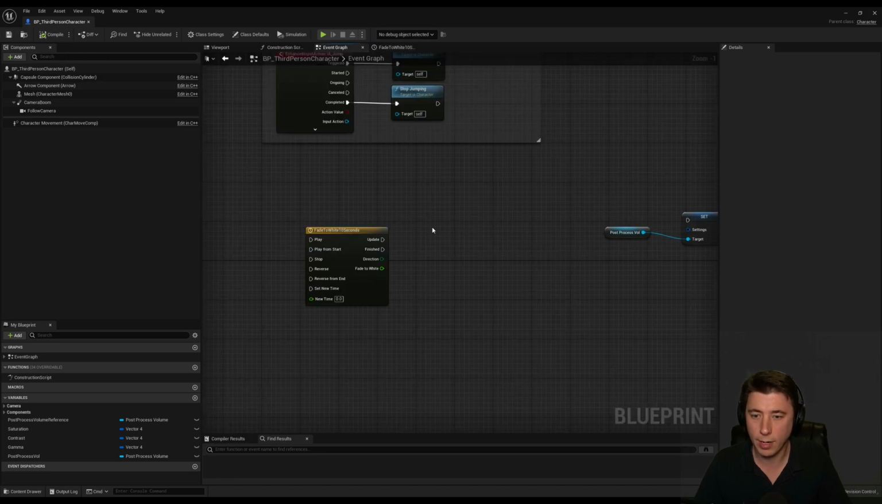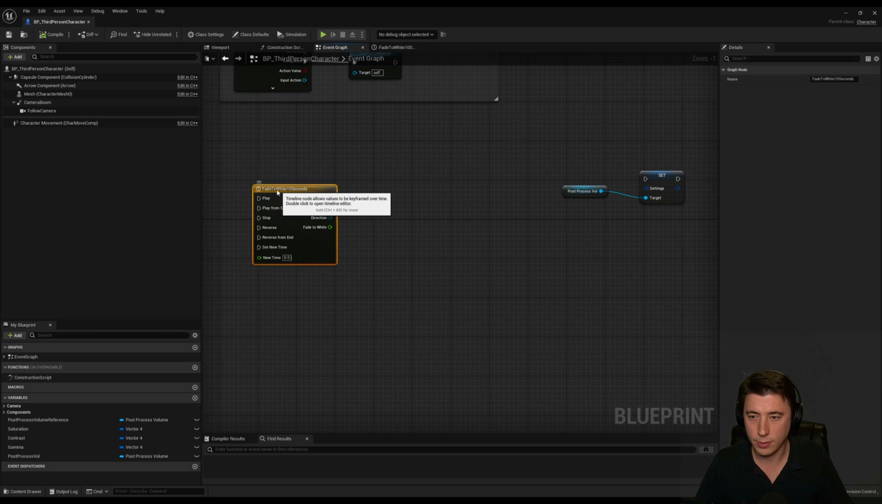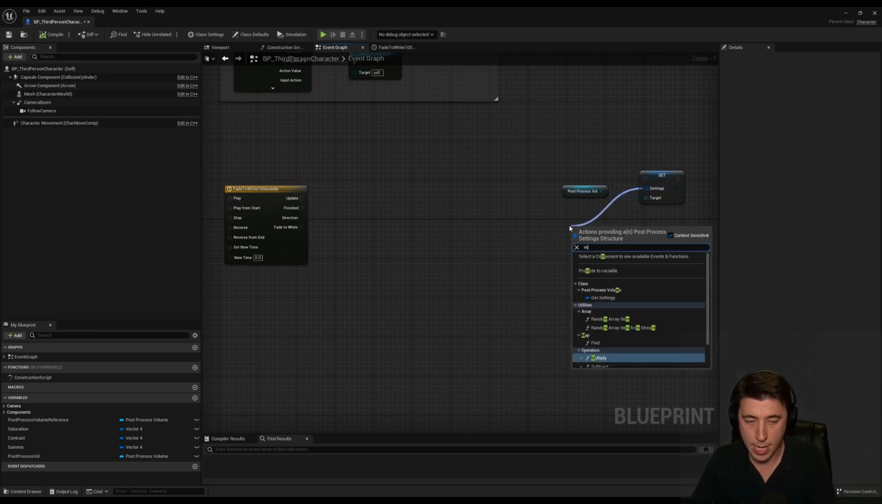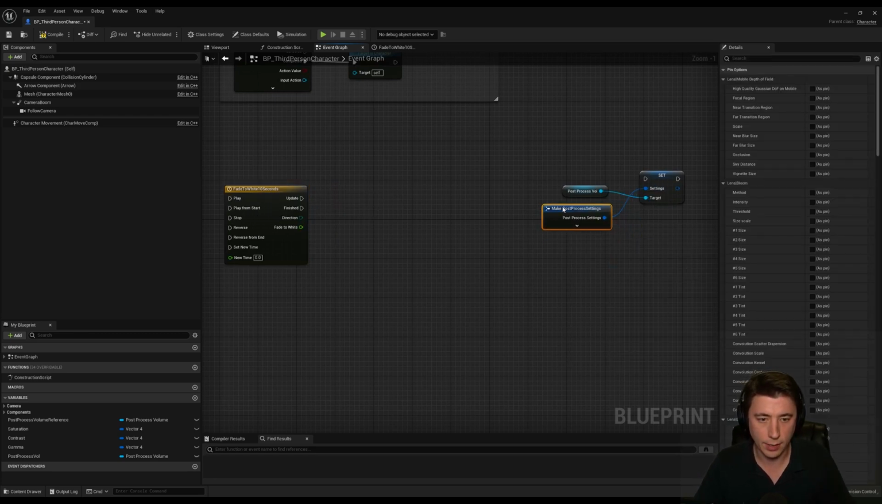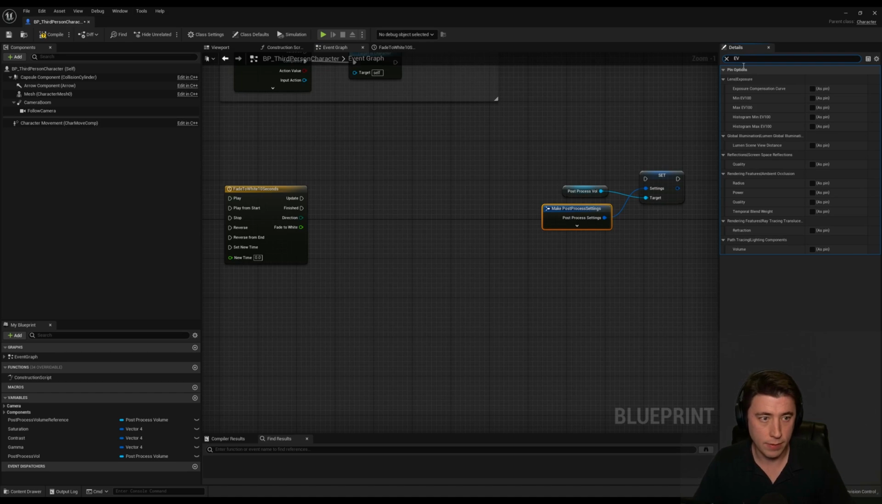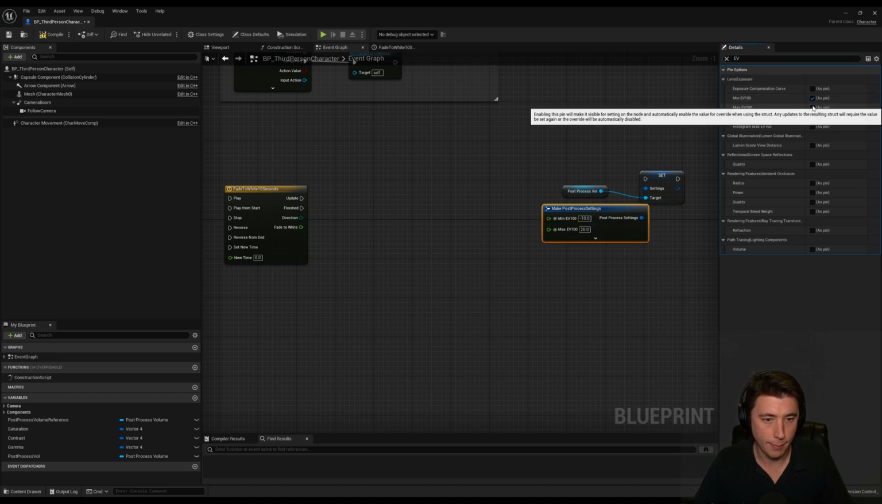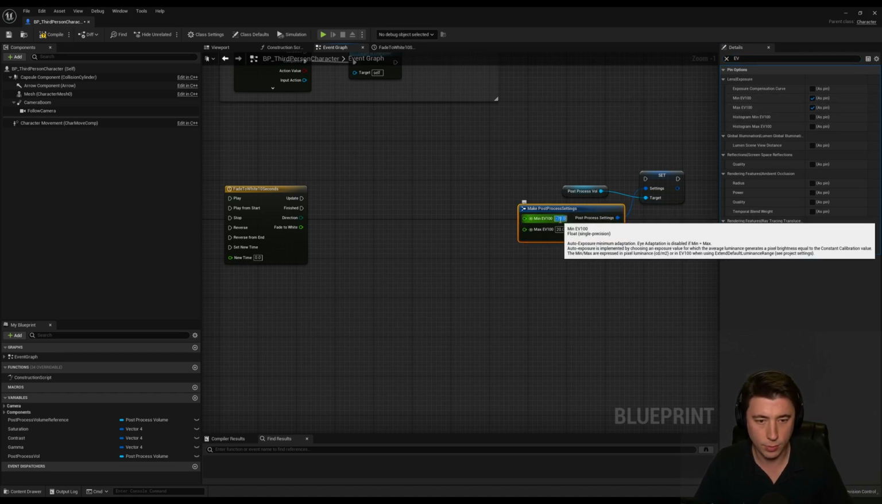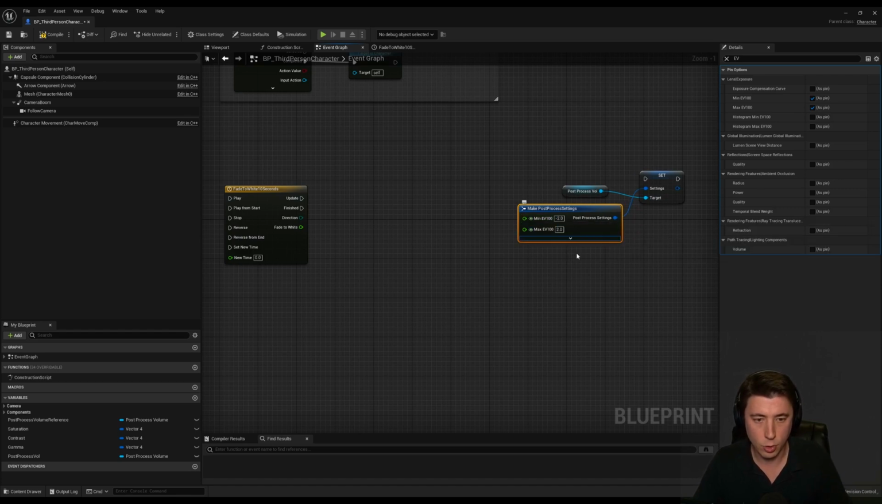Go back to event graph. So how do we connect this to this? What we're going to do is make settings, make post-process settings. Now what's cool here is we can set any setting we want, but we're just going to do the bare minimum here. So if we search for EV, we get our minimum EV and max EV. We've got to set those to -2 and 2 respectively.